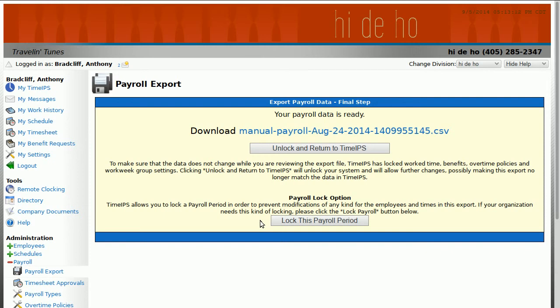If you choose Unlock and return to TimeIPS, the export will be listed as pending, and further changes can be made to the data. Pending exports can be exported again to other payroll output formats as often as you like until they have been accepted or locked. If you choose Lock this payroll period, the payroll status will show Exported. Exported payroll runs are locked and time can no longer be edited in the system for that period of time.